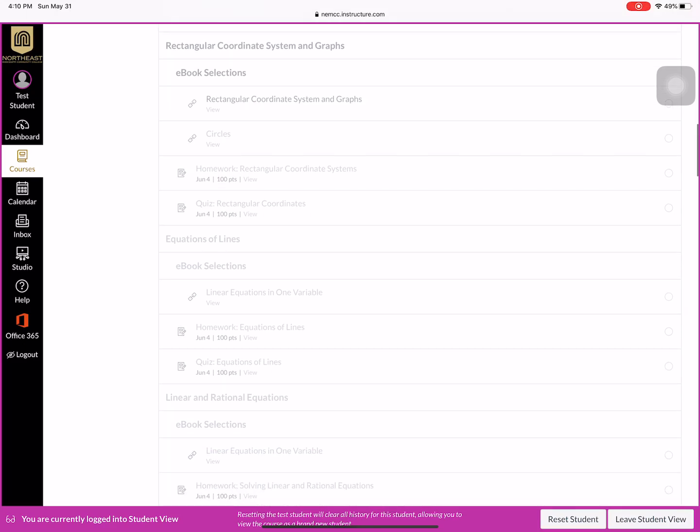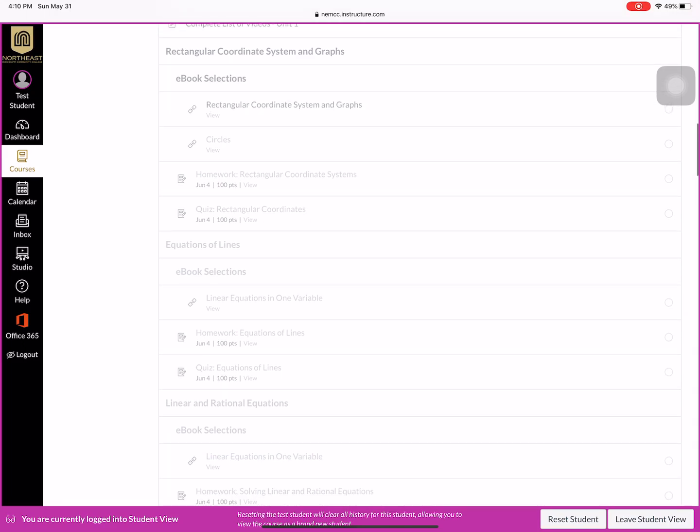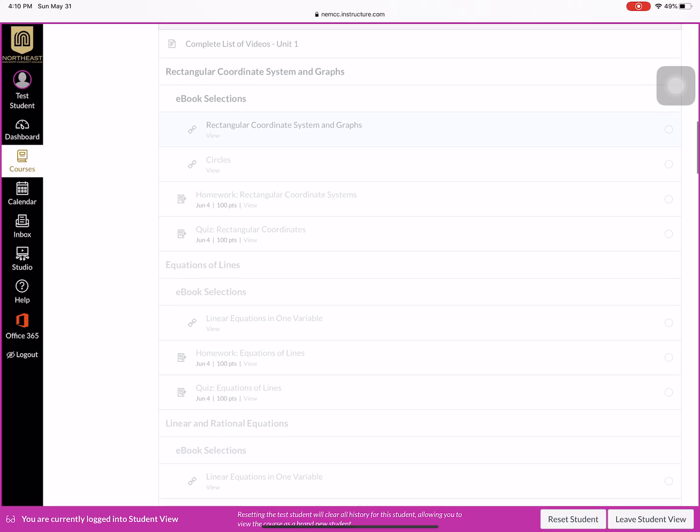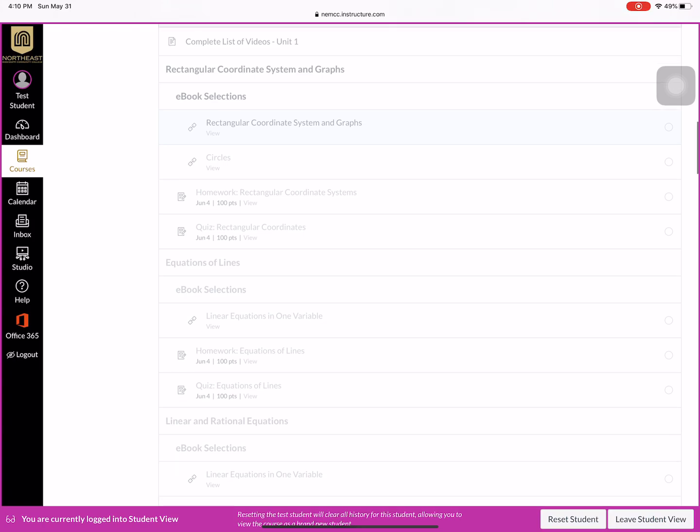You can see here from the rectangular coordinate system and graphs. Right under that, there are a couple of ebook selections. You will need to at least view those two ebook selections to be able to get into the homework. And then your homework is locked down in two ways. You have to view it to get past it in Canvas. And then on My Open Math, you also have to make at least a 1 on this homework assignment to be able to get into the quiz that follows.